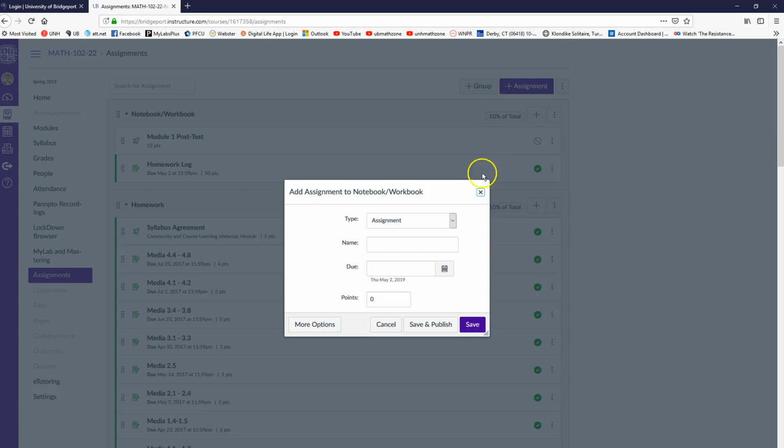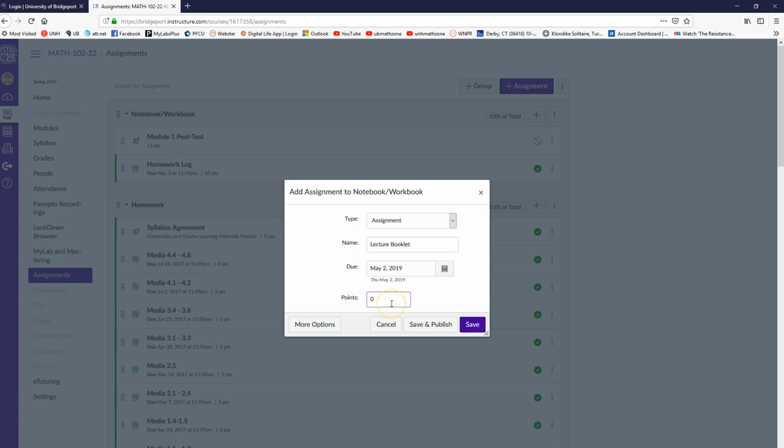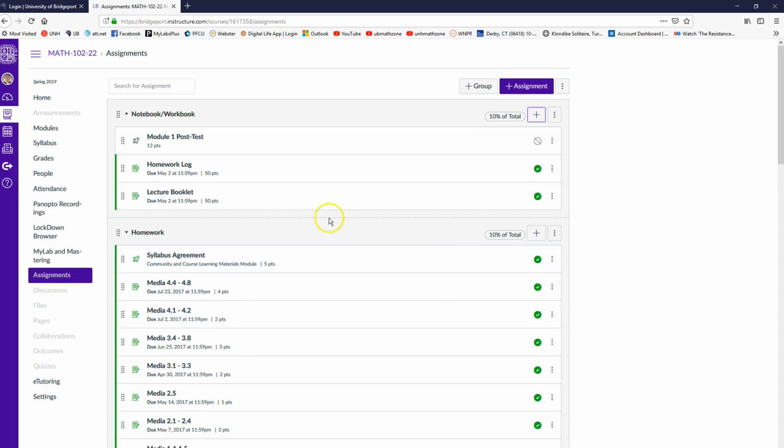Now I'm going to need the mini lecture booklet too. So the lecture booklet, and that's going to be due also on the 2nd of May, the end of the course. And that'll be 5 points as well. And I will multiply by 10, so I will end up giving 50 points. So save and publish. Now notice there is a post 1 or module 1 post test.